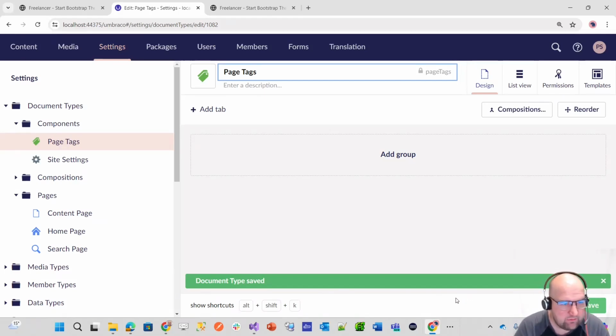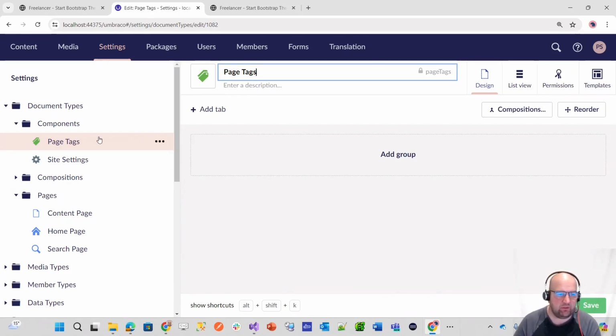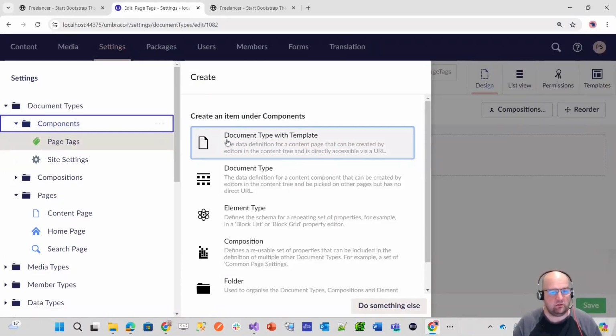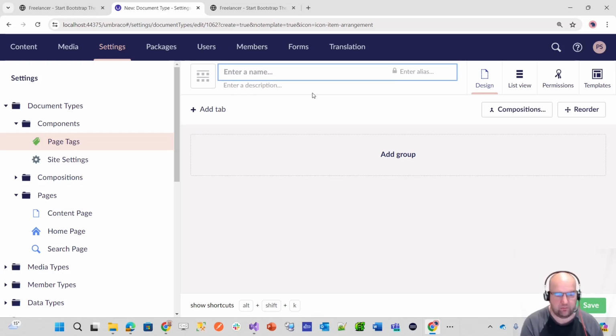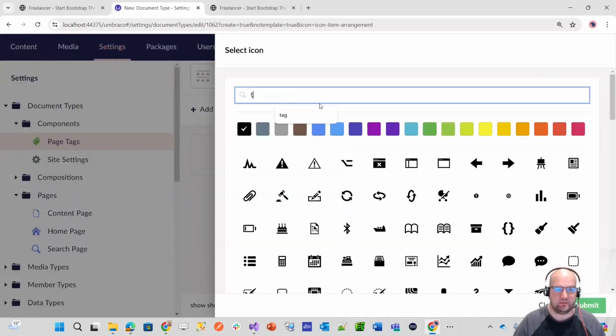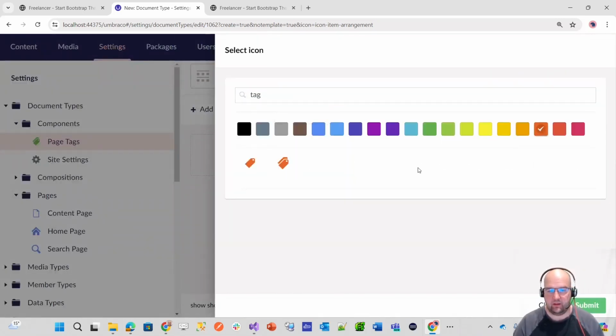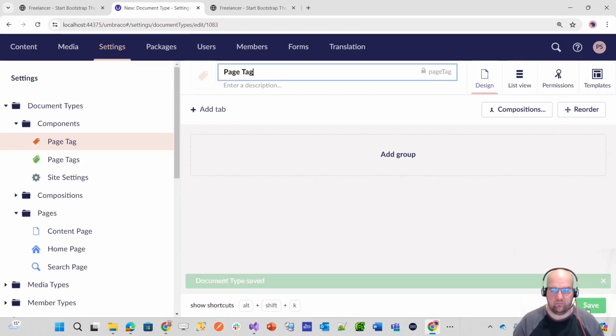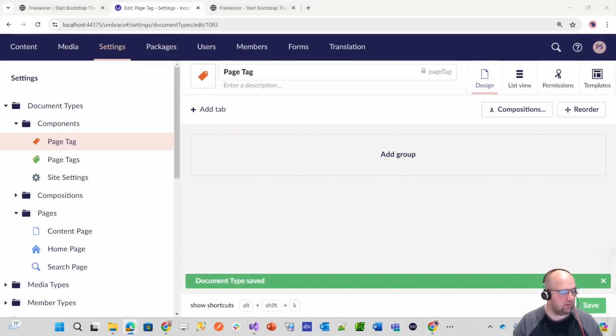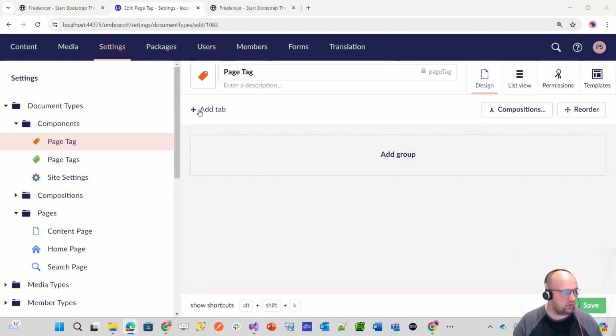Mark would probably put this in a folder called folders or containers or collections, but I'm just leaving it within components just because it's a document type that doesn't have a template, basically. And then I will also need to create a page tag document type that doesn't have a template. And I'm going to choose the same tag icon, but this time in an orangey color. And on this page tag, I will have a tag alias, and we'll come back to how we set that later on down the line. But for now, we're just going to create it on here.